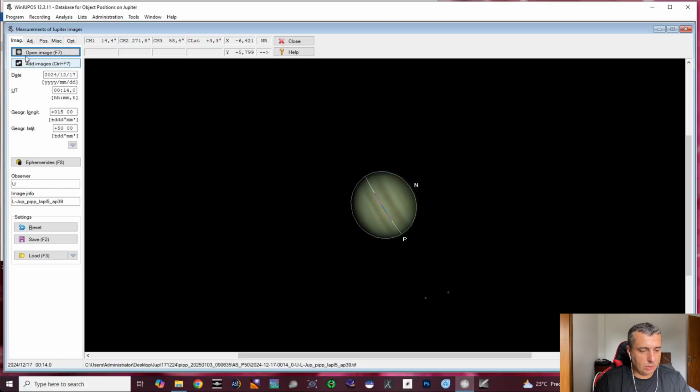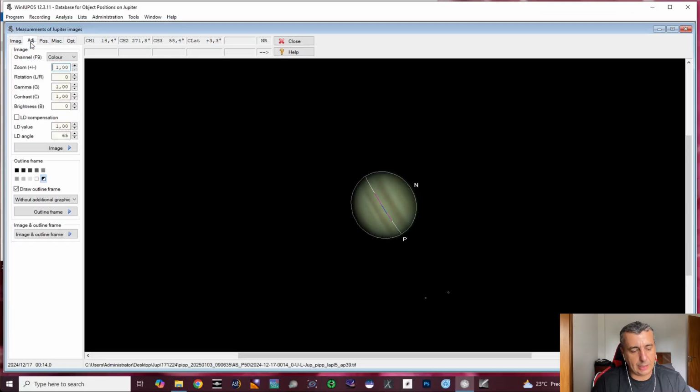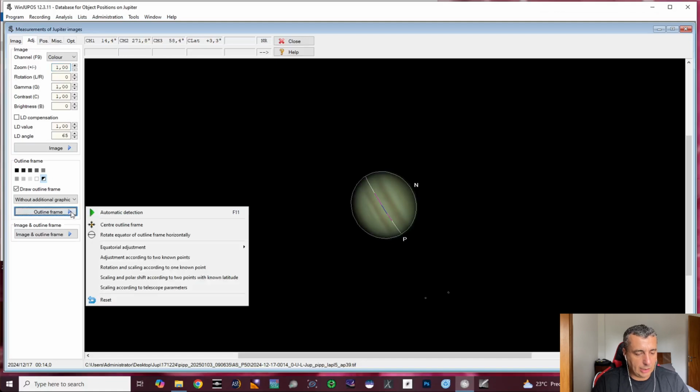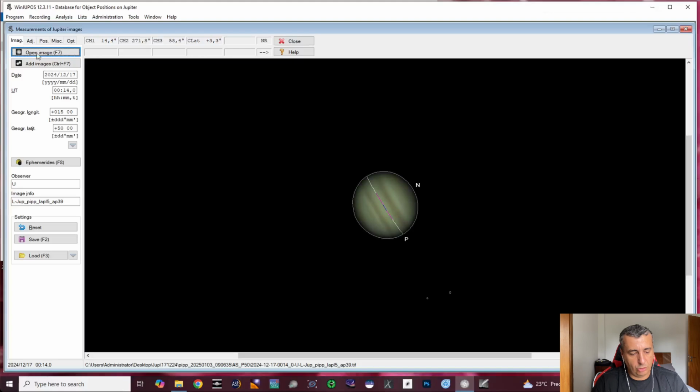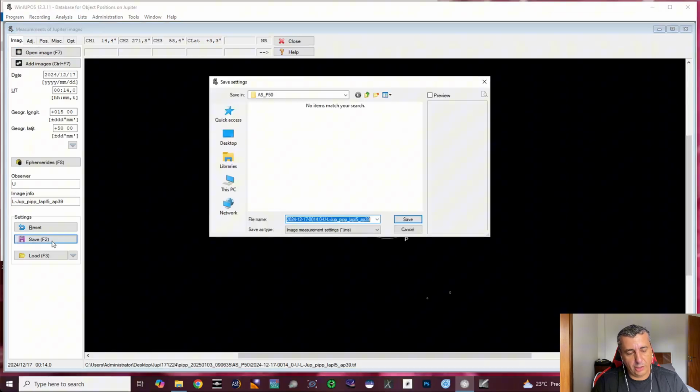Doing that, next go to the adjustment tab, outline frame and automatic detection. It's okay, it just puts the circle in the center of the planet. Just that. So go to save.